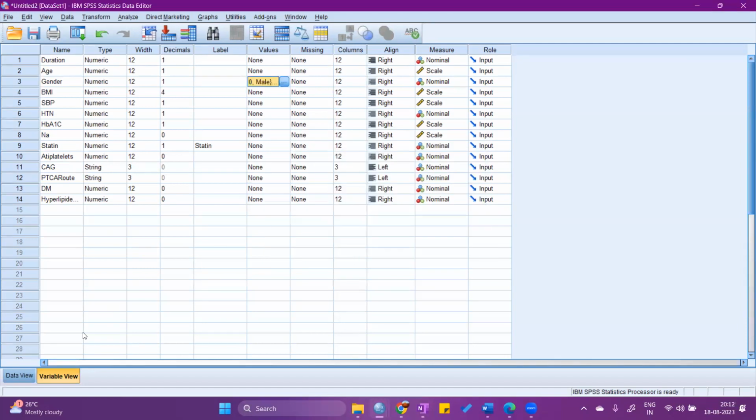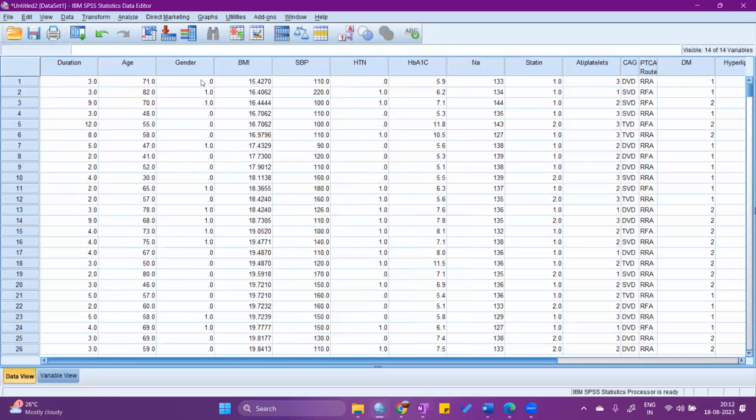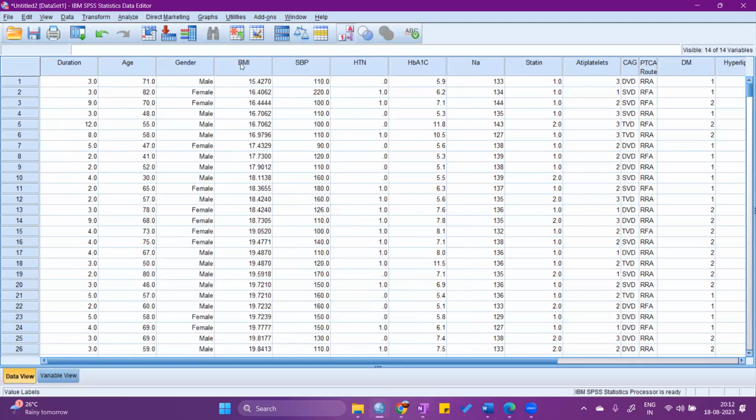Then click on OK. If I go back to Data View, it is again showing 0, 1, 1, 0, 0. If I click on this option, this is the Value Labels shortcut. It will change to proper non-coded labels like male, female, female, male, male. If I want, I can click it again and it will change back to the coded version. Any doubts till now? I hope you all are following properly.